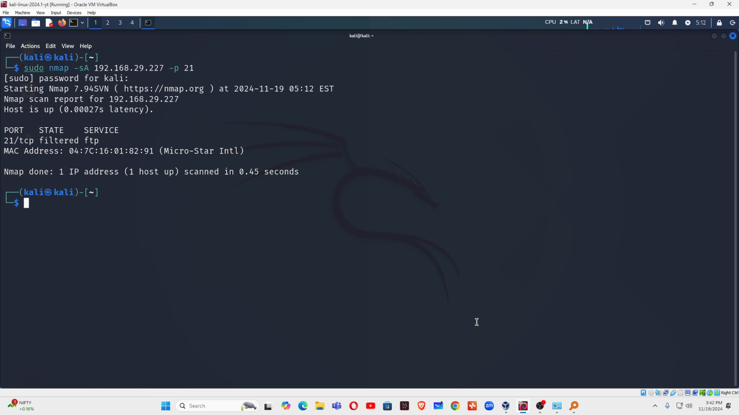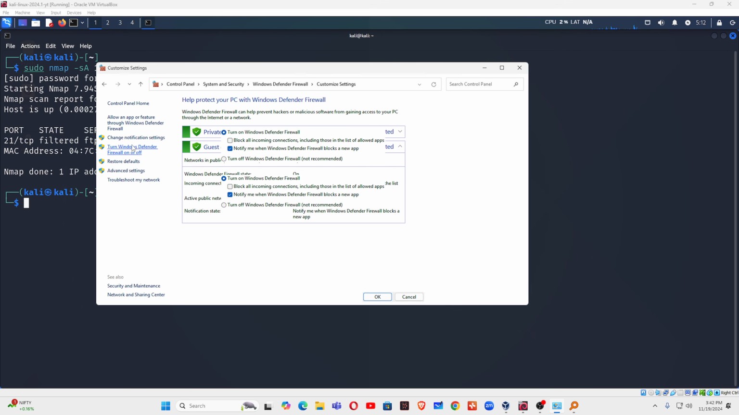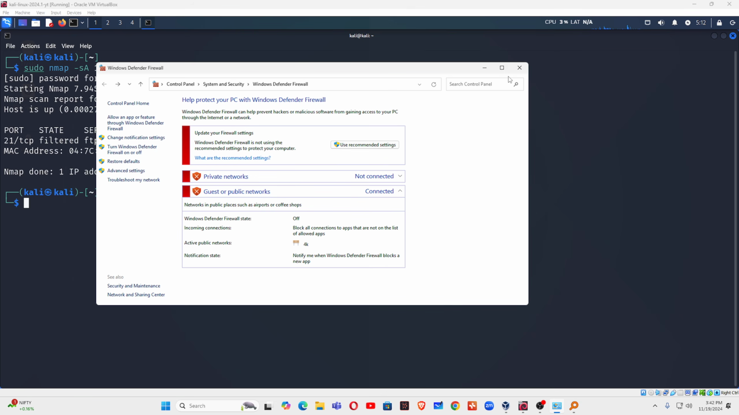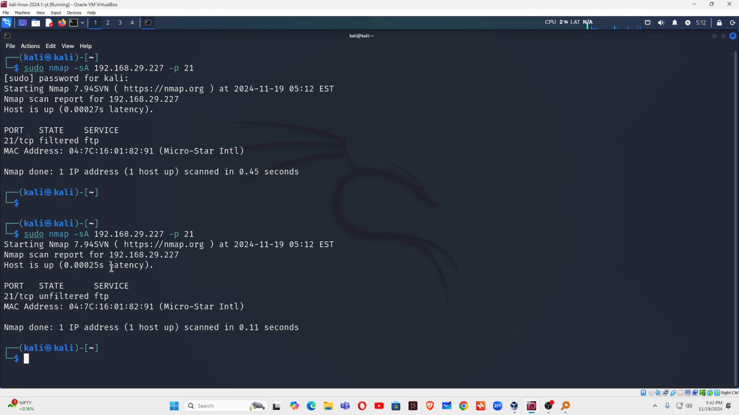Now let's go to Windows again, and this time I am going to disable the firewall. So I turn off the firewall, click on OK, and now I run the same command. After disabling the firewall, you see what is the result. Before, when the firewall is enabled, it was showing filtered. Now when the firewall has been disabled, it's showing unfiltered.